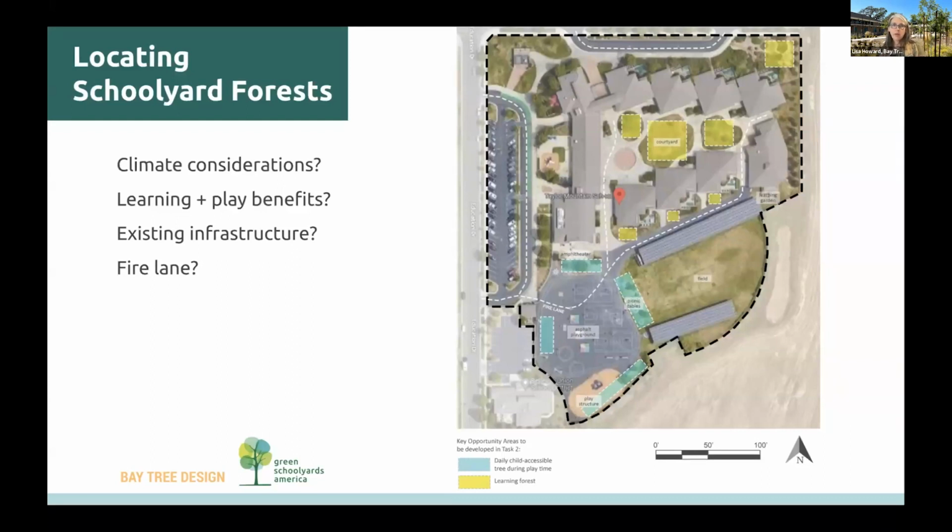How do you locate a schoolyard forest? The diagram on the right is one that we developed for the CAL FIRE application for the planning grant this year, working with Sonoma Ecology Center and the school district. The things on the left are all the things that we were considering. The ideas, we worked with the principal, we worked with the district superintendent, for a very preliminary idea of where these forests may land as possibilities.